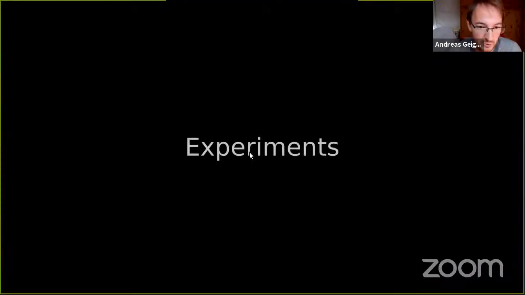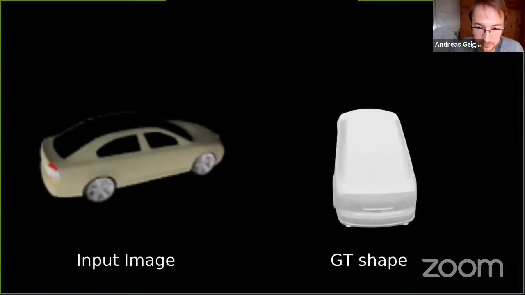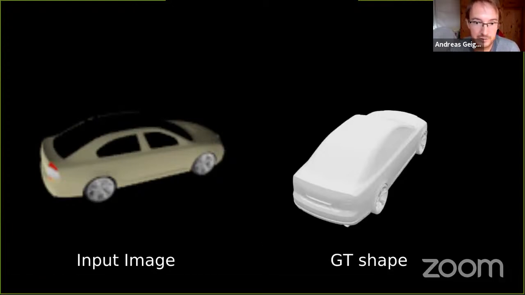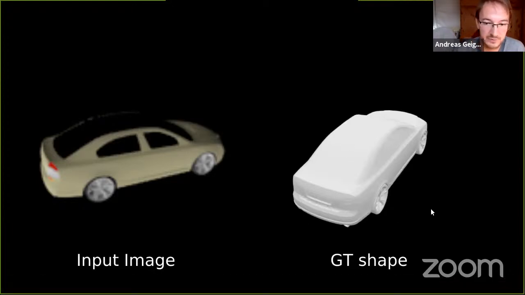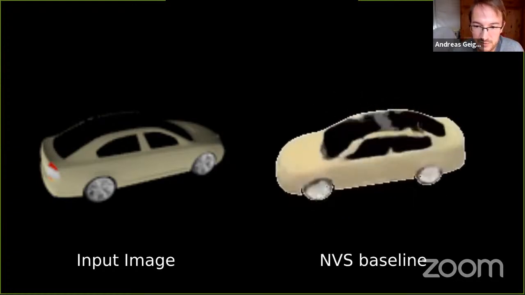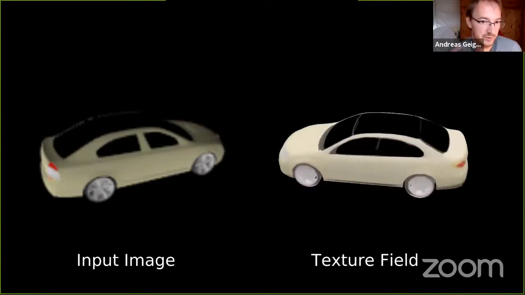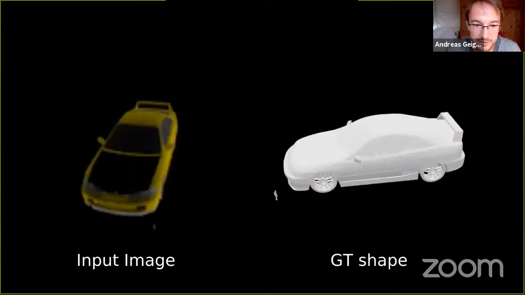Now let's look at some results where we predict these textures for 3D objects from a single image. So here we have the input image that is given as input to the texture field, and we have the ground truth shape that in this case is also given as input. What happens if you use a simple novel view synthesis baseline only from a single image? It produces very inconsistent results because it, of course, reasons in 2D. So it's a simple image-to-image translation baseline that we've used here. While if we do this reasoning in 3D space, it's consistent by default. So here's the result of the texture field regression.